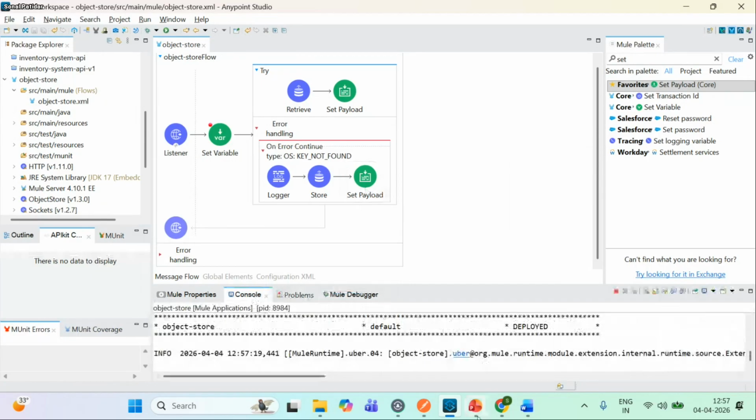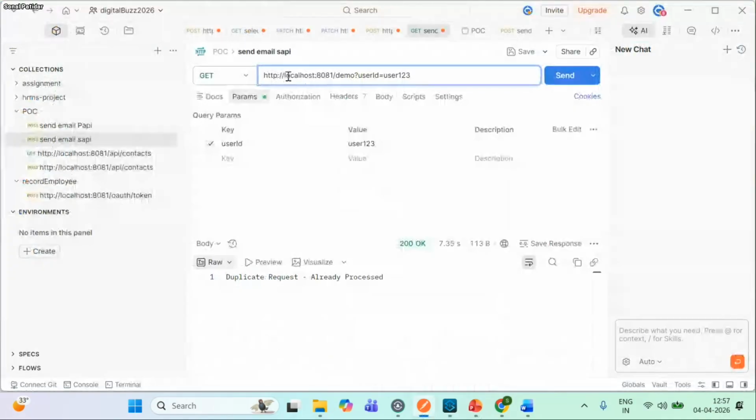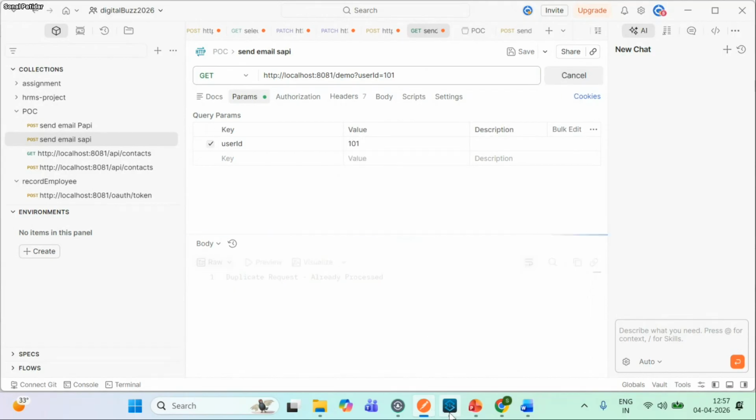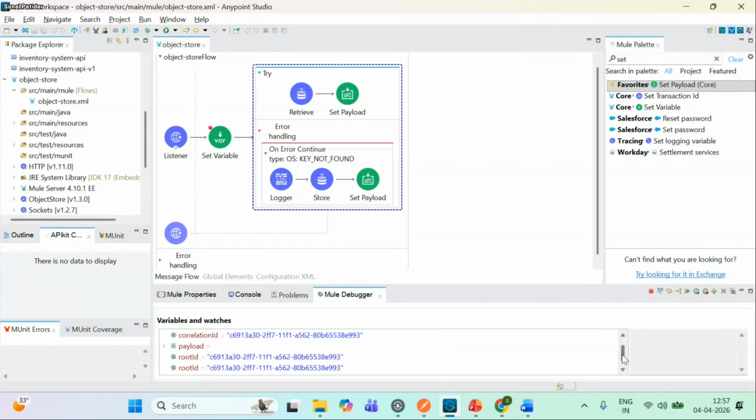The application is deployed. Now come to the Postman. Our request is the HTTP localhost, and I give the path in listener like demo, and we will pass the user ID from the query params. So in query params, I pass 101 and send the request. Set variable. So in variable, we can see the user ID 101.